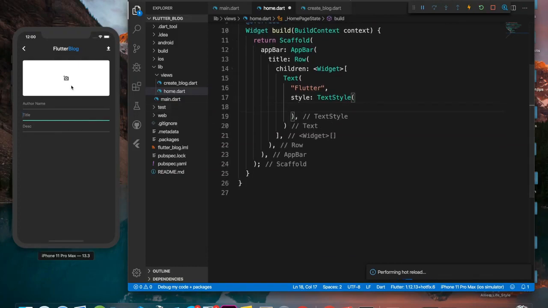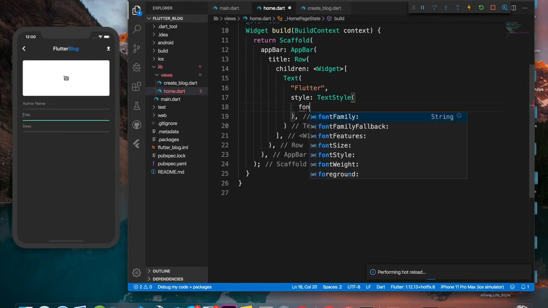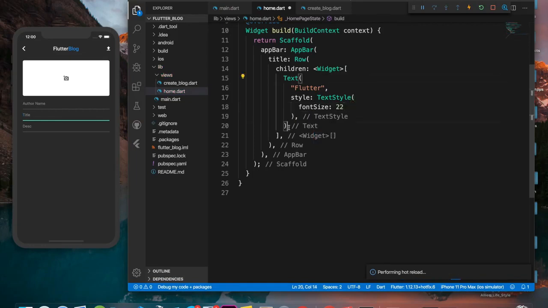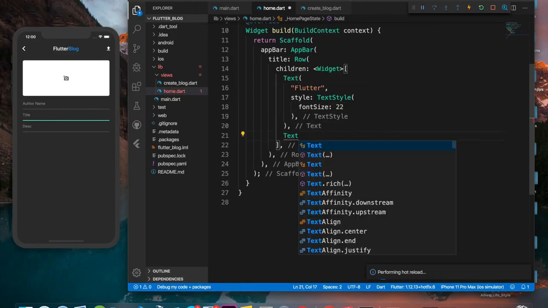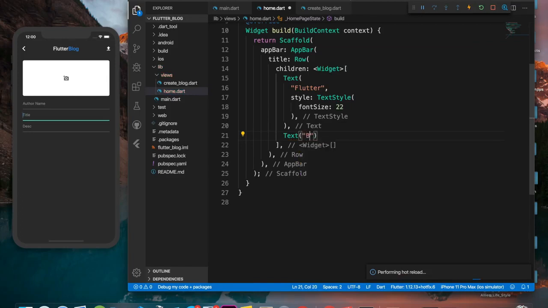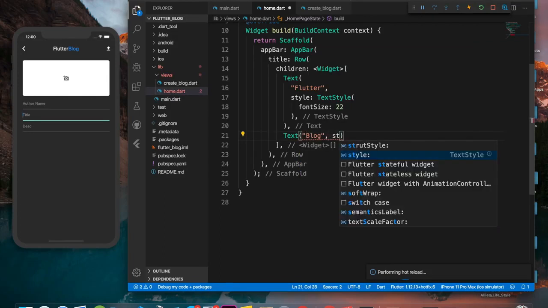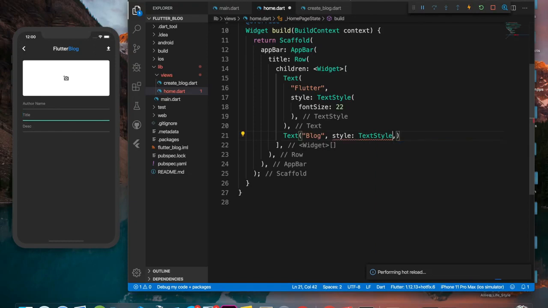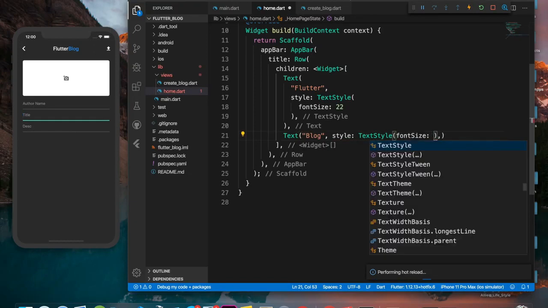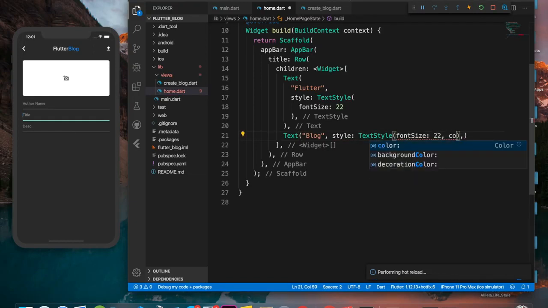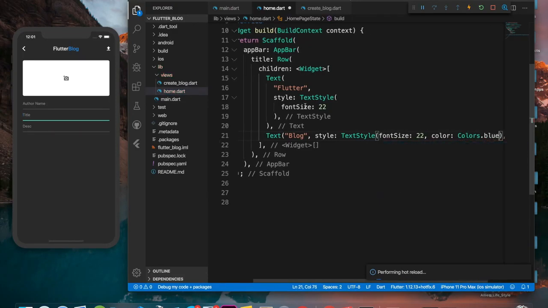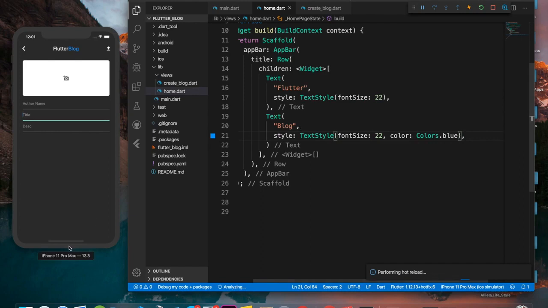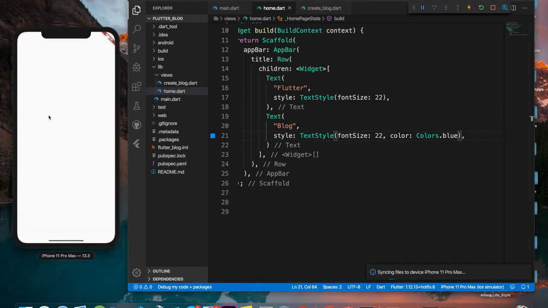So text style, now in this we are going to say about the size of the font. So the font size is going to be 22, and then we are going to have another text which is going to be the blog, and we are going to say style, text style, and inside that we are going to say font size 22, and in this we are also going to have something called colors. That's called colors. Okay, and blue. Then we are going to save that, and hopefully it should be visible.